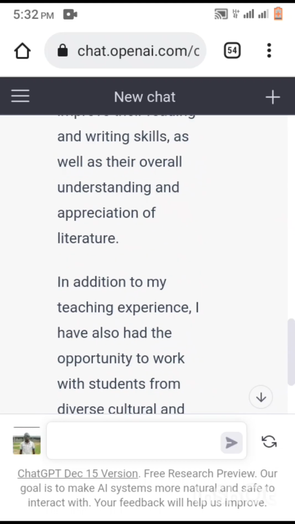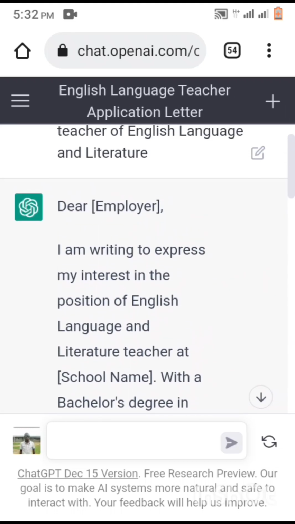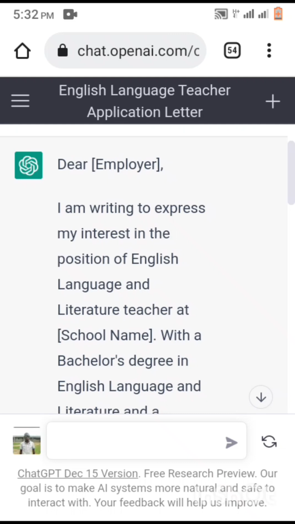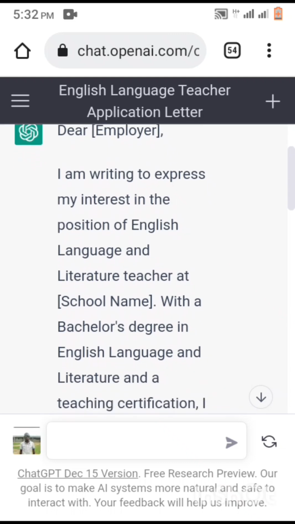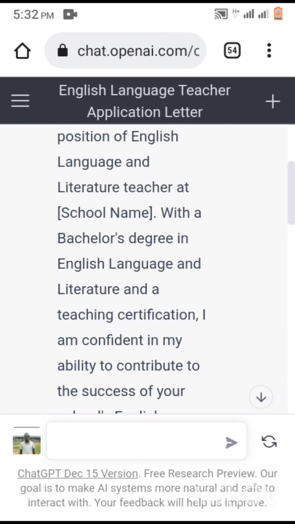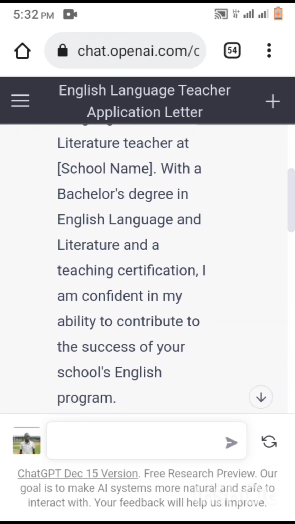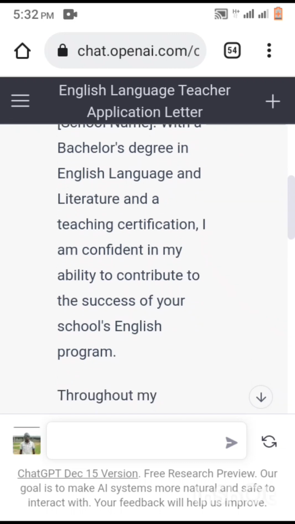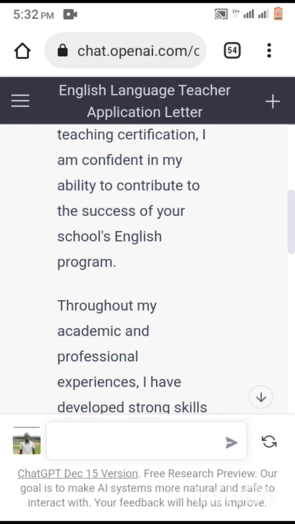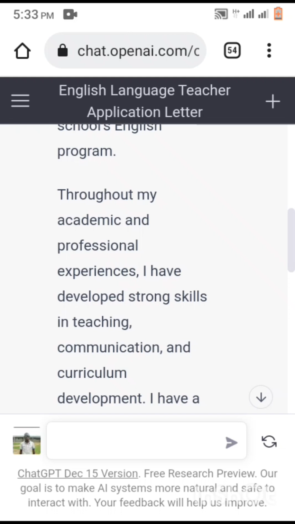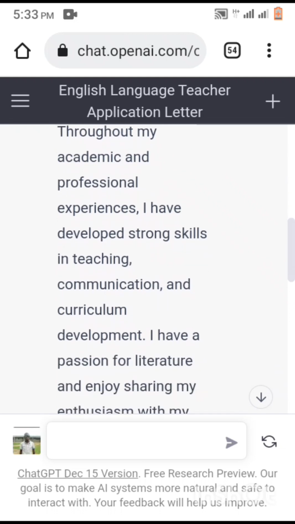Yes, it has done its work already. The bot has written for us an application letter. Dear employer, I am writing to express my interest in the position of English language and literature teacher at your school. With a bachelor's degree in English language and literature and a teaching certification, I am confident in my ability to contribute to the success of your school's English program. Throughout my academic and professional experiences, I have developed strong skills in teaching, communication, and curriculum development.